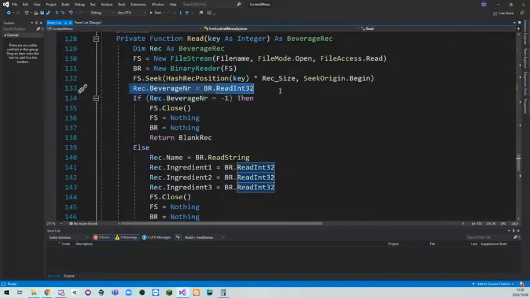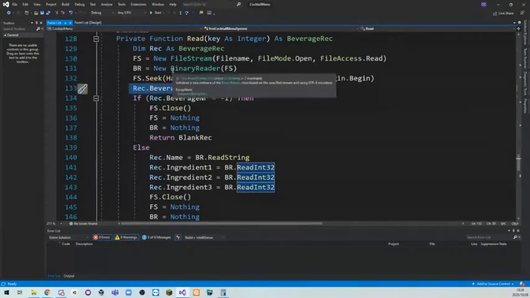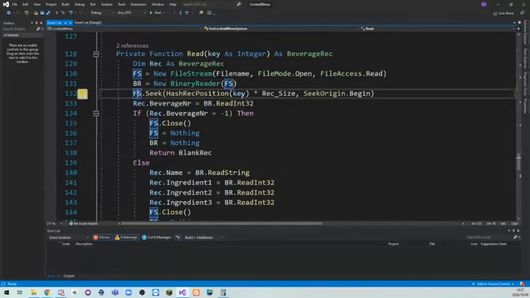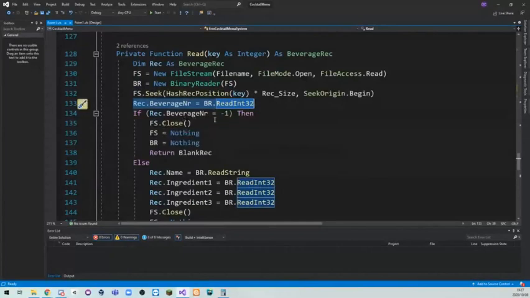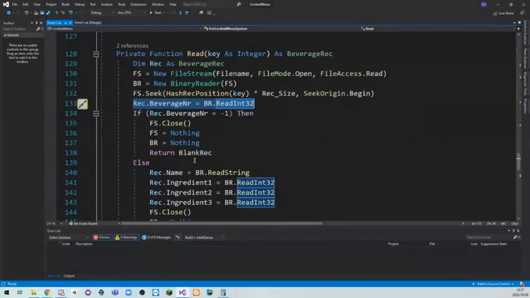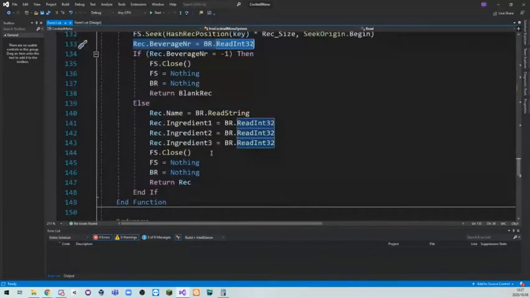That's reading from file. So let's just go through reading. Firstly, for reading, we need the key, whatever the key is. We open the file stream, we get the binary reader. We seek to that specific file. So we go to the file, we seek that specific record. We read the beverage number. We obtain the beverage number. And then we check if the beverage number is -1. If it's -1, it's a blank record. If it's not -1, it's a valid one, and we continue to read.